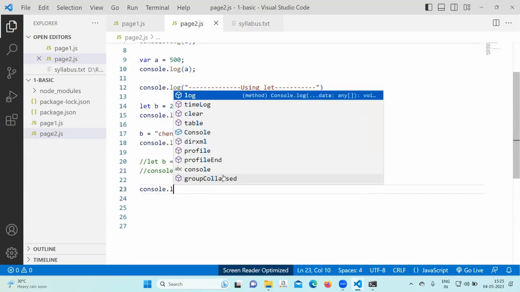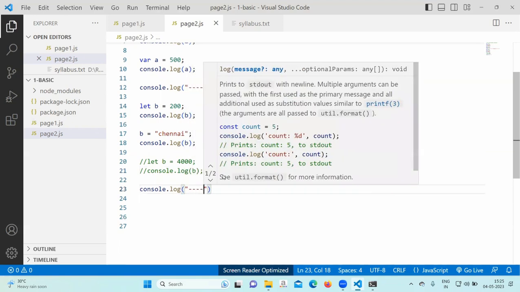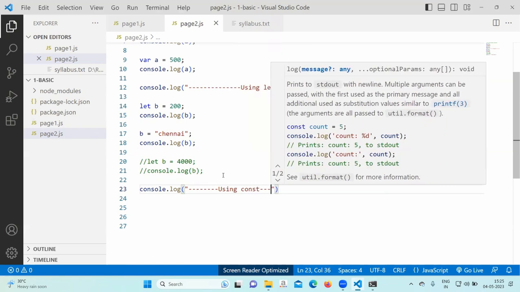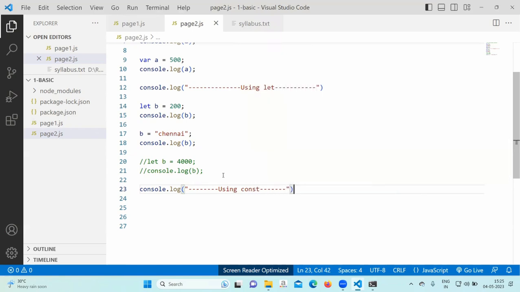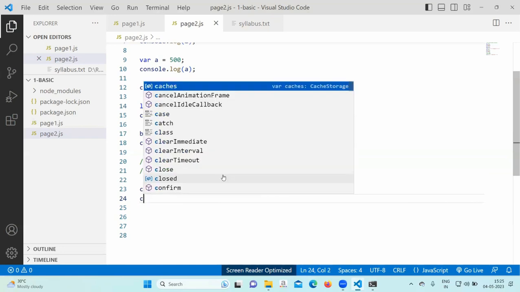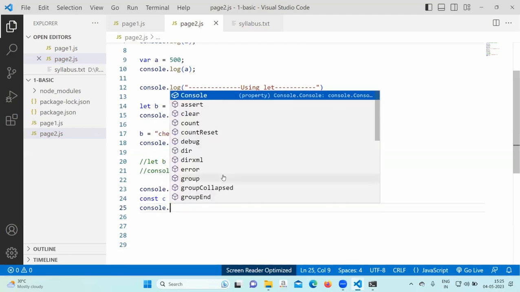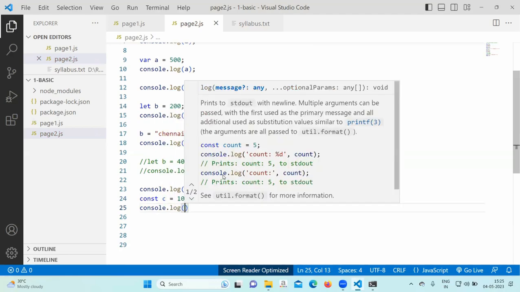Console.log using const. Using which one? Const. So you can write here const c equal to 1000, console.log c.